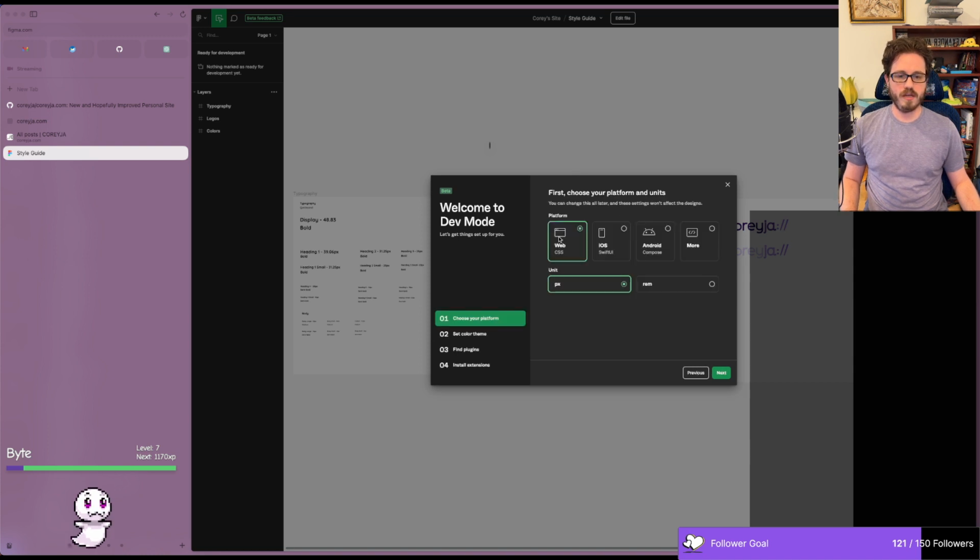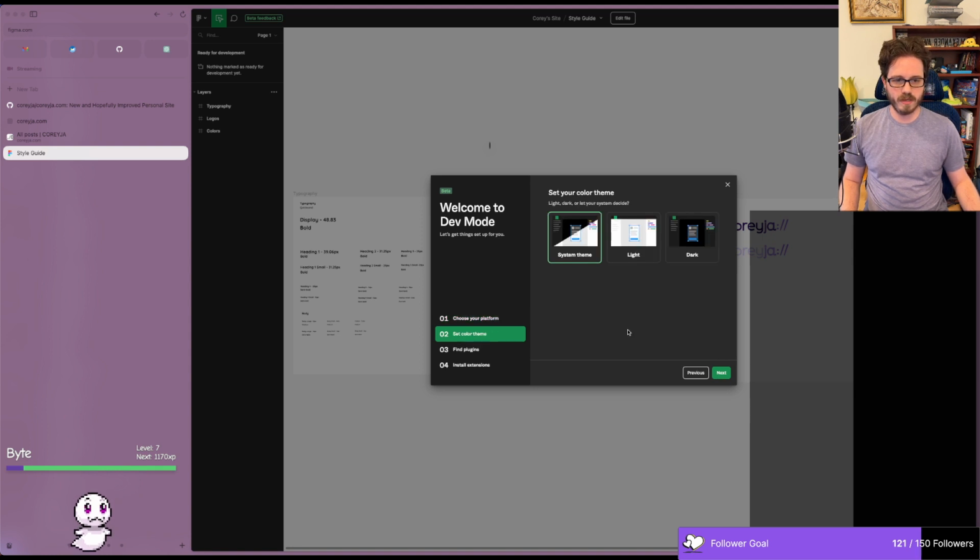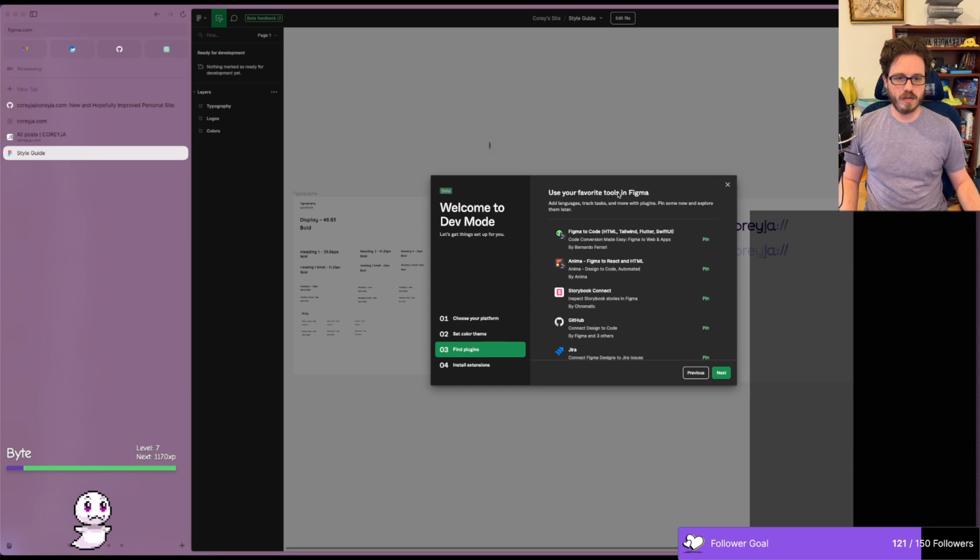I am usually a web developer and I like things in rems. Let's do 16 as the base font size. It'll scale based on that. Really cool that it lets me choose which platform I want. Set my color theme. System theme makes sense to me, but that is going to be dark mode. Use your favorite tools. Okay, cool.